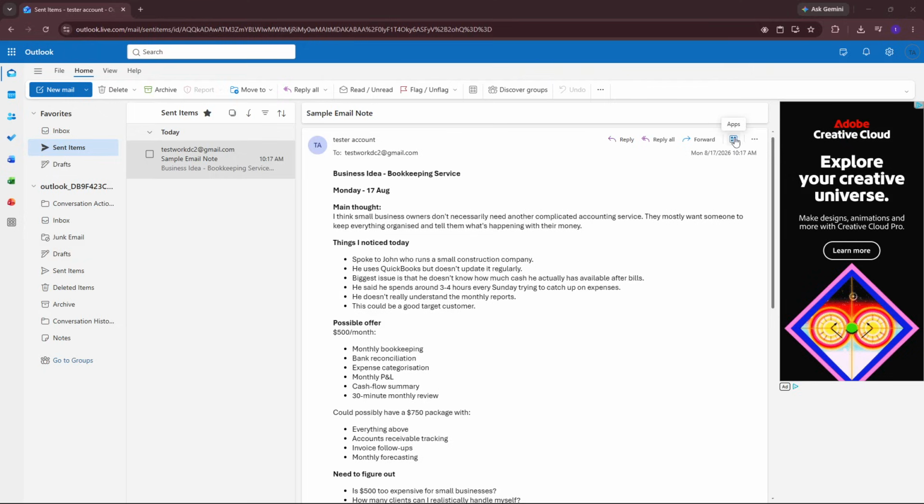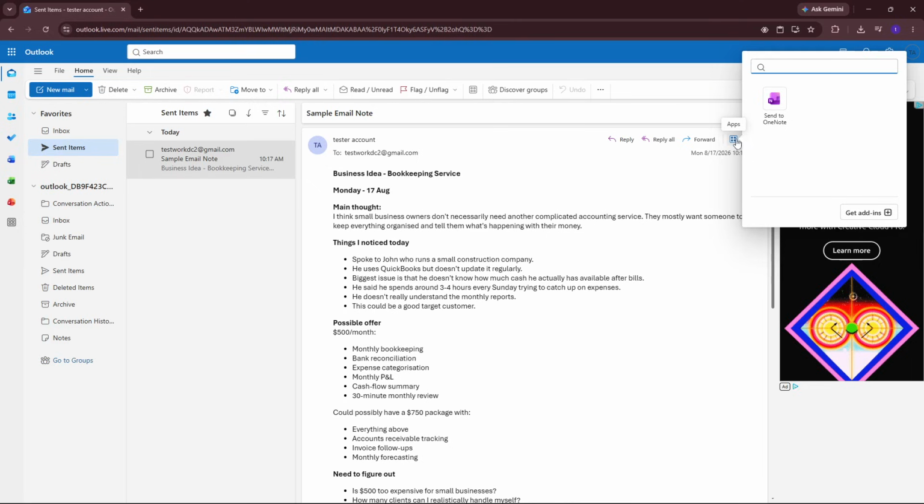Once the message is open, look at the top right corner of the email, just above the message body. You'll see either an apps icon, which is a small grid of squares, or a three-dot overflow menu. If your Outlook window is narrow, the icon collapses into that three-dot menu, so do not go hunting for a separate button. Click whichever one is there.